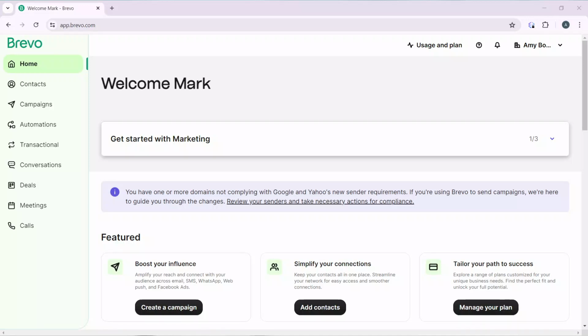Hello, in this tutorial I'll show you how to import contacts on Brevo. The first thing I'd like you to do is launch your Brevo account, which of course I've done right here.